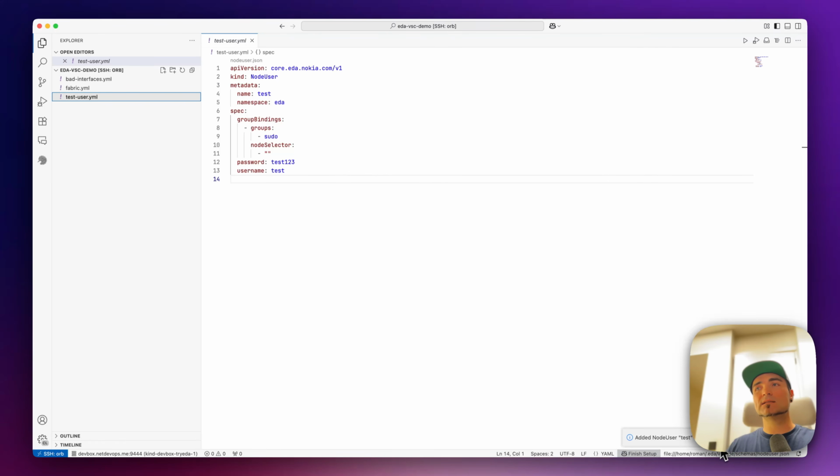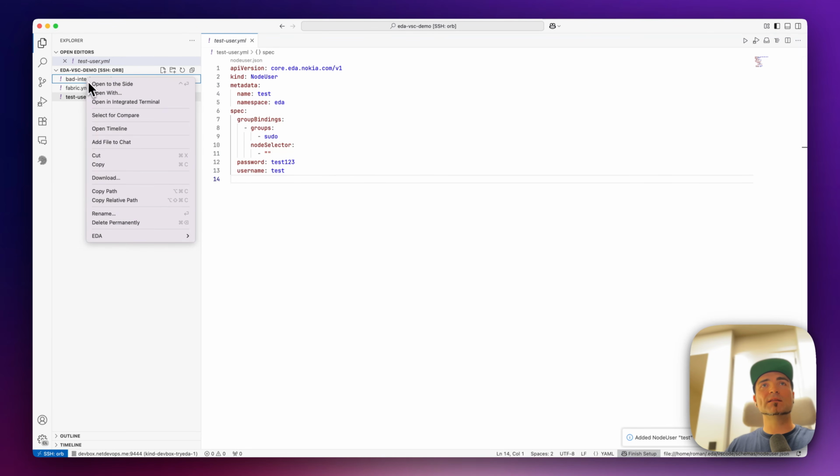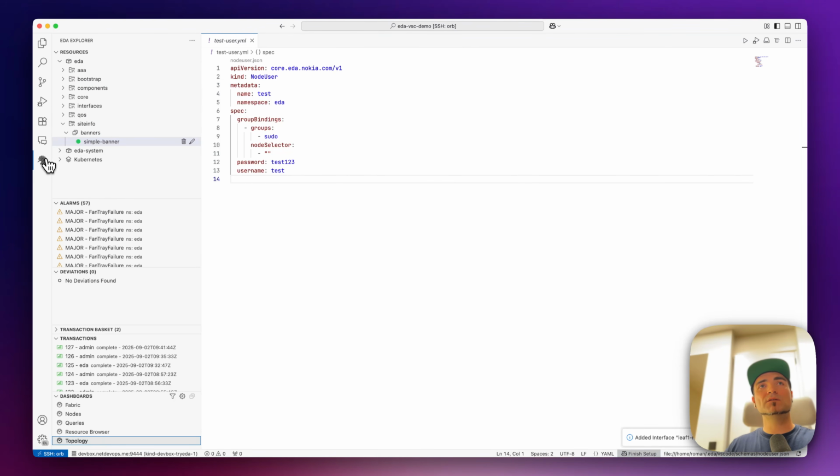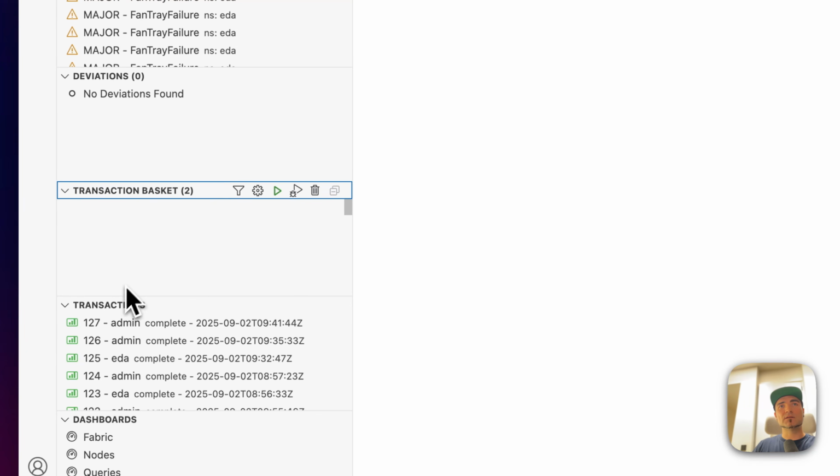Node user test has been added. Let's add the bad interface. Bad interface, add YAML to basket. Now go back to the EDA extension and look at this. The transaction basket now contains two resources.